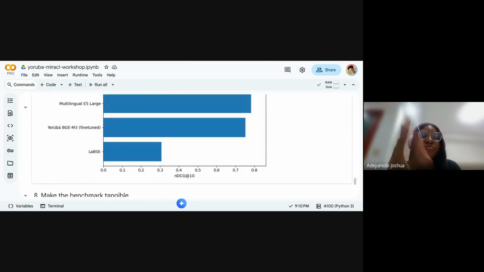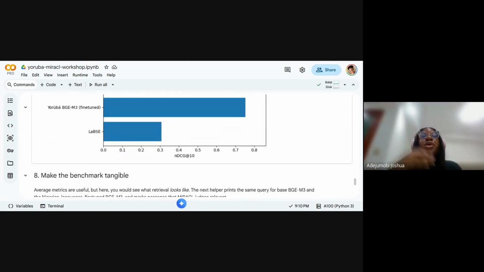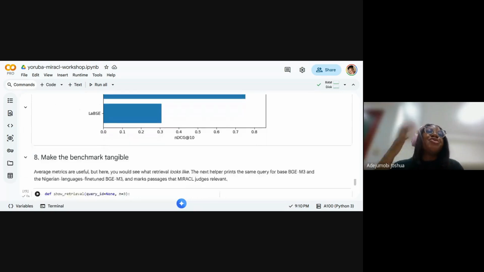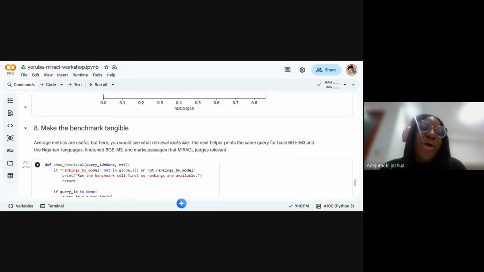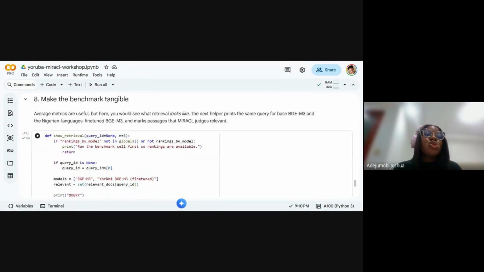But you can move this further by looking for a benchmark. If you cannot find a benchmark, you can create one. Look at how Miracl was created, and then try to create your own, maybe for a language of your interest, like Igbo, or if you are Igbo, you can create that, and then see how well these models are actually doing on our language.